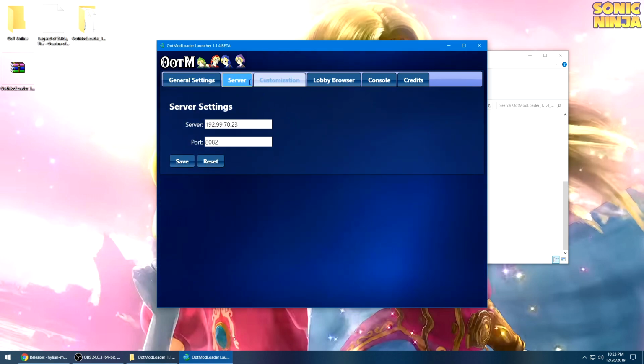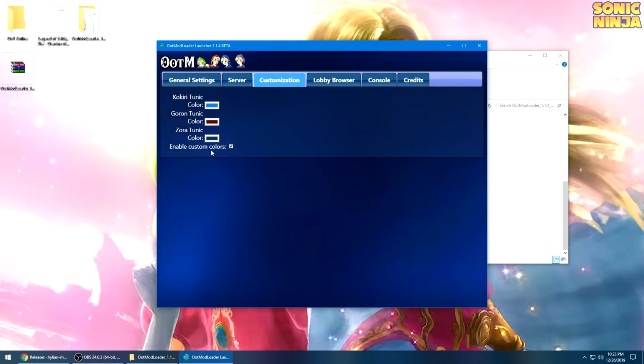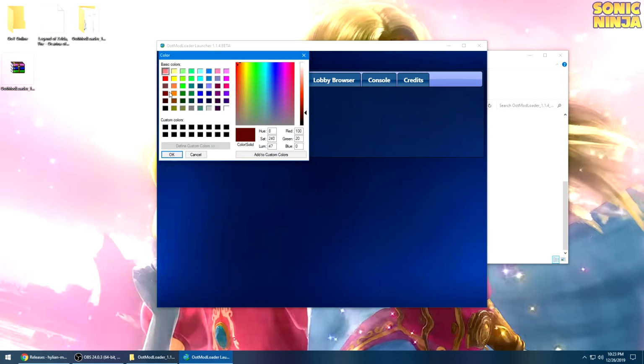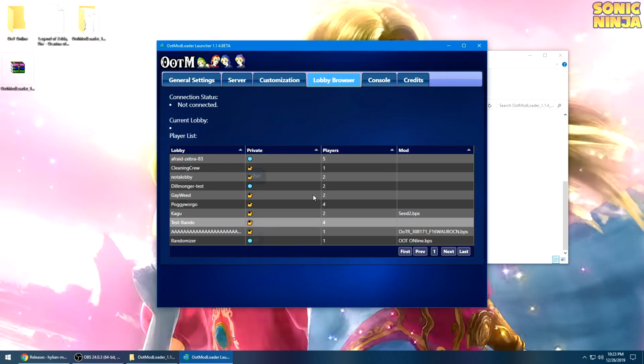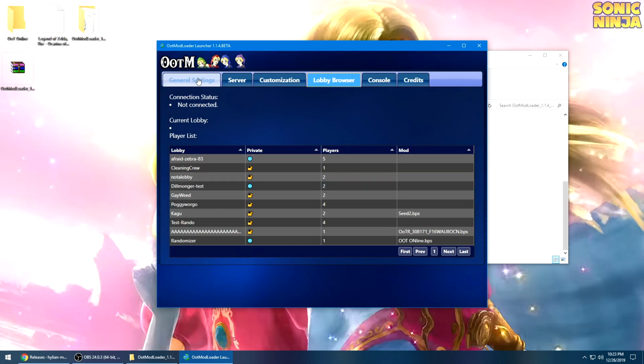From here, you don't want to change anything on the server side. Customization lets you change the color of the tunic, enable custom colors so that people can see those colors in game. This is where you can browse the lobbies, they show how many people are in there, and the rest of the other tabs, don't worry about.